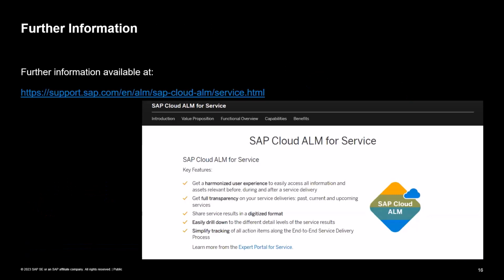Further information for Cloud ALM for Service is available in our support portal. So there's overall a support portal available for Cloud ALM. There are subpages for Cloud ALM for Service. Within that, you see here at the bottom of the page is also a link for the expert portal for Cloud ALM for Service. So there you find loads of other documentation, and we'll also extend the documentation.